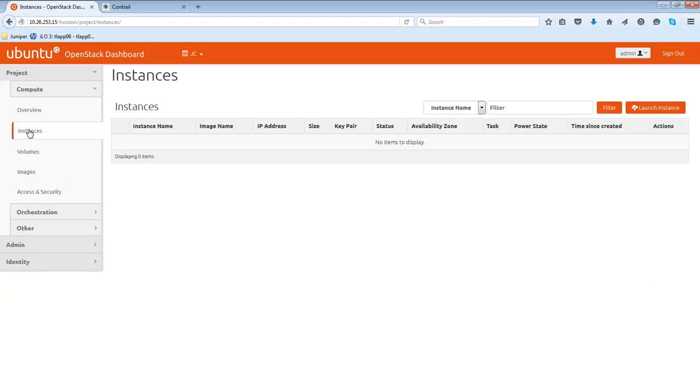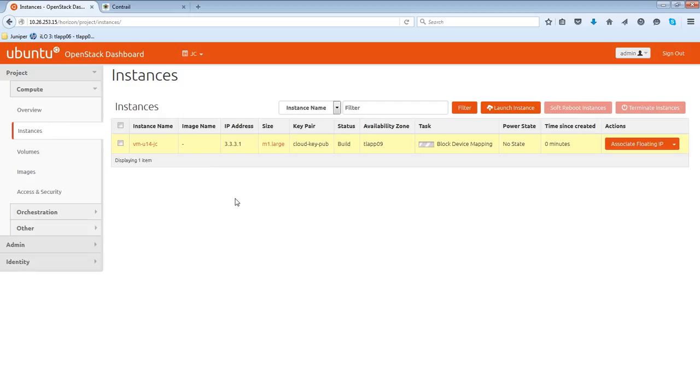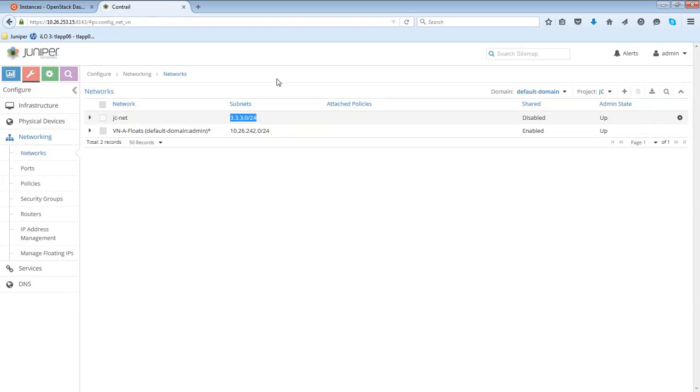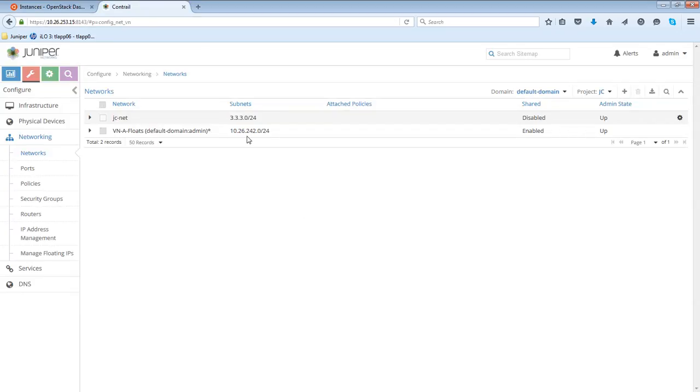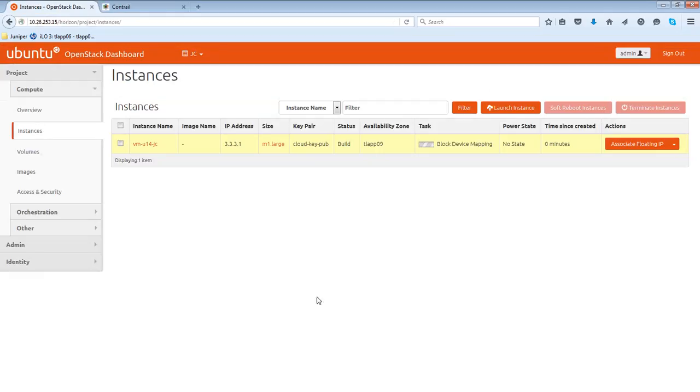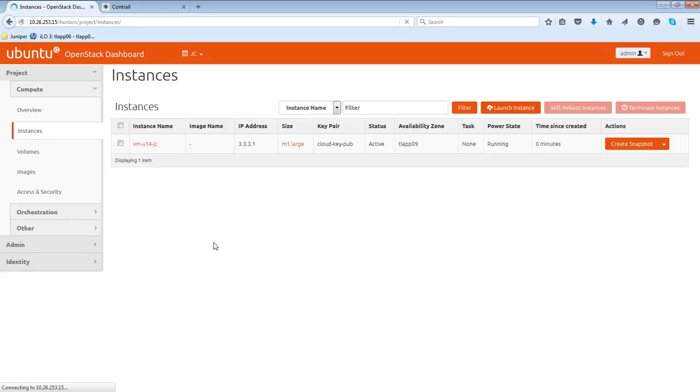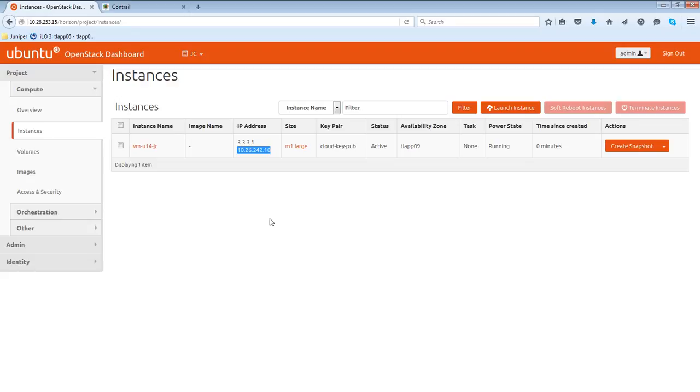Okay, let's see what happens here. If I refresh this window, the VM is being created right now. An IP address has been allocated from the subnet that we have. I'm waiting for this process to finish, and I'm also expecting a floating IP to be allocated from the pool of floating IP addresses, which would be in this 10.26 range. It takes a few seconds to finish. Here we go. Let me just refresh the screen. And here it is. A floating IP address has been allocated.